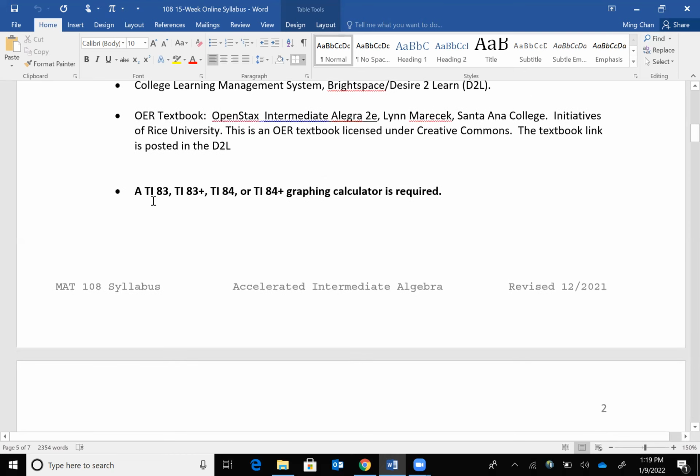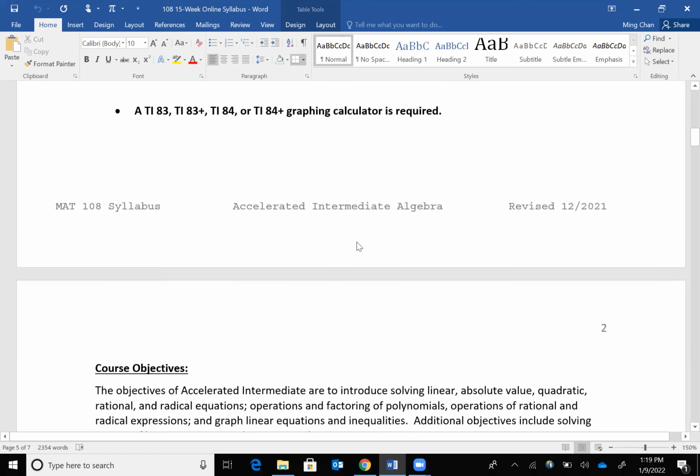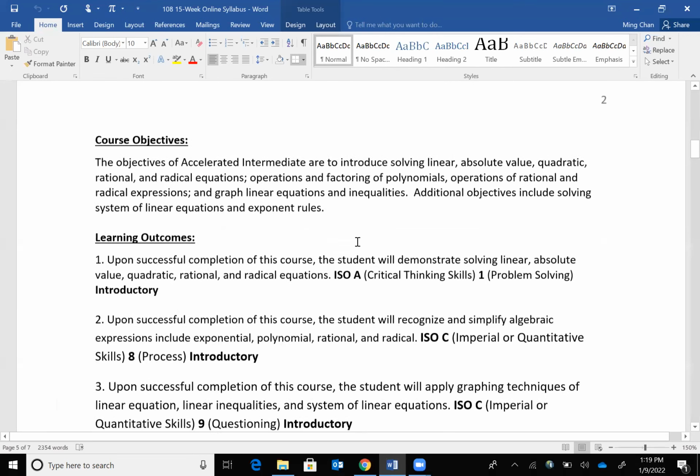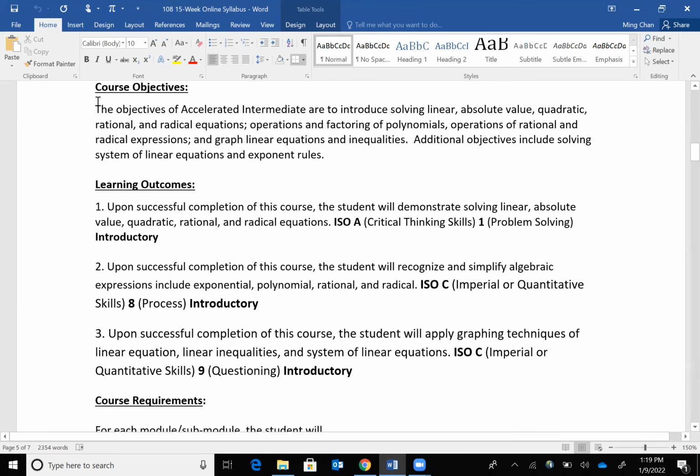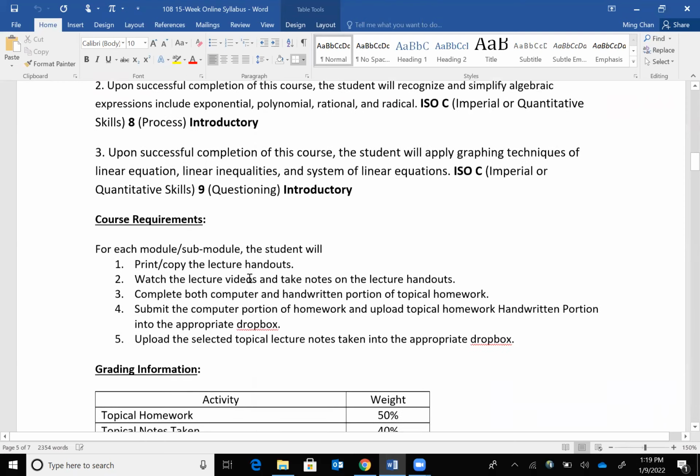All right, if you don't have a graphing calculator right now, it's okay. A scientific calculator will do the trick. But if you ever need to take Math 110 after this class or Math 120, then by then you will definitely need a graphing calculator. All right, so here I wrote out the course objective and learning outcome.